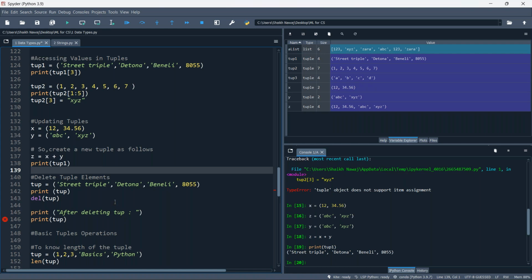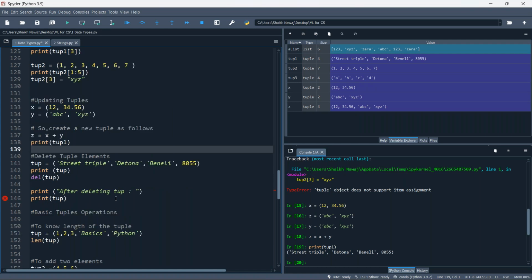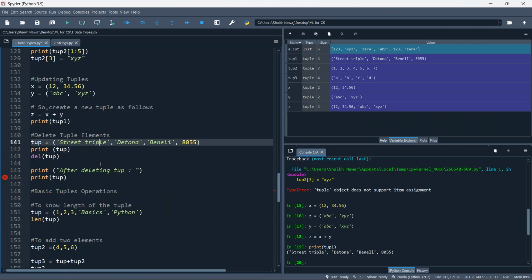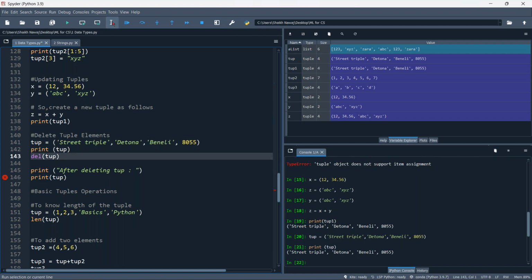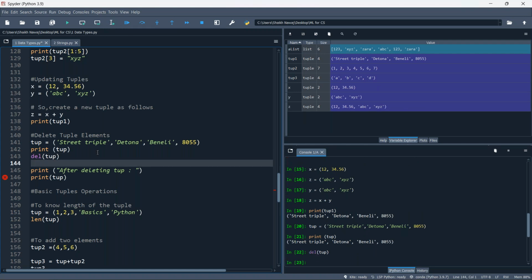Now, how to delete a tuple? Just by using the del function, we can delete the tuple, as we did the same thing in a list. We use the same thing for deleting a particular element of a list, or the full list or a full tuple. Let's run this. This is my tuple, and this is the output of the tuple. But after using del, now we do not have any tuple.